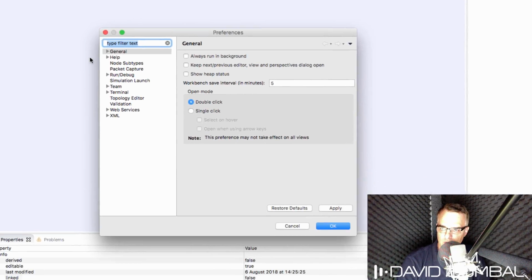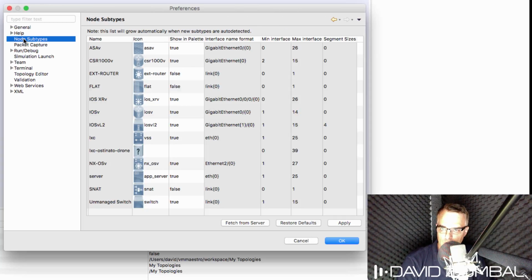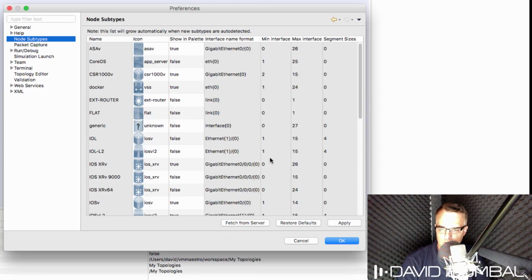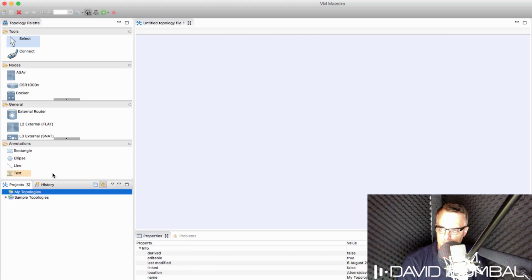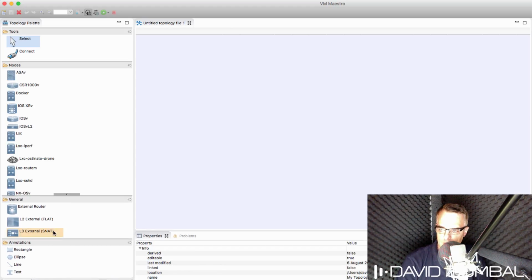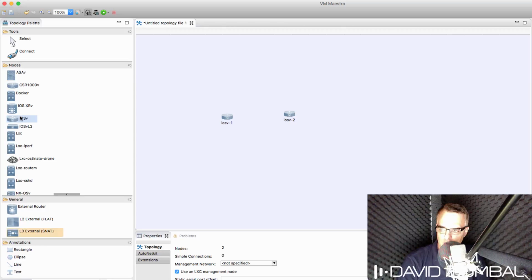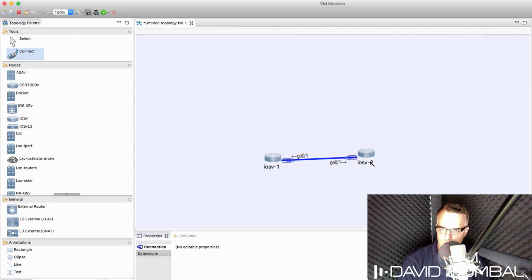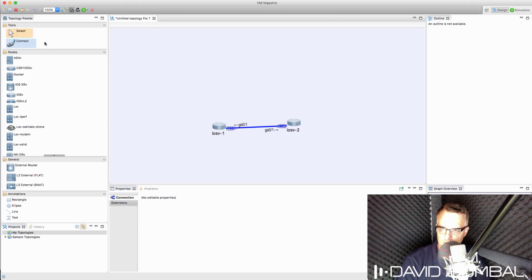Go to File Preferences, Node Subtypes, and fetch all of them from the server. So in other words, update the node subtypes. Click OK. And now as an example, drag a Cisco router to the topology. I'll zoom in a bit here, and I'll connect those two routers to each other.